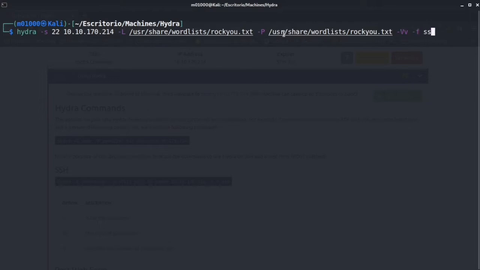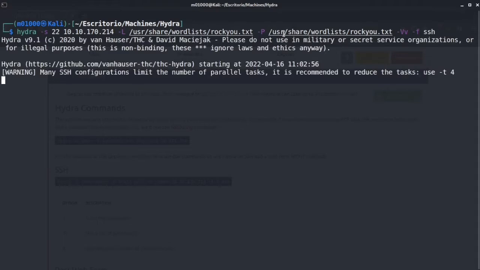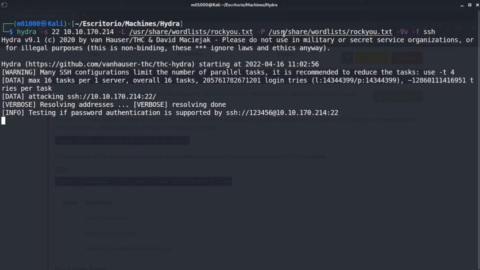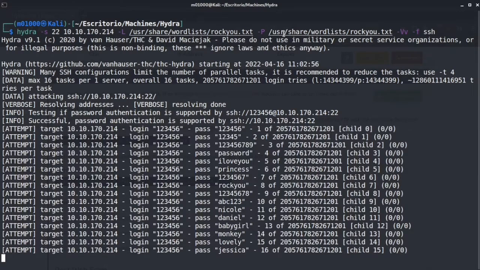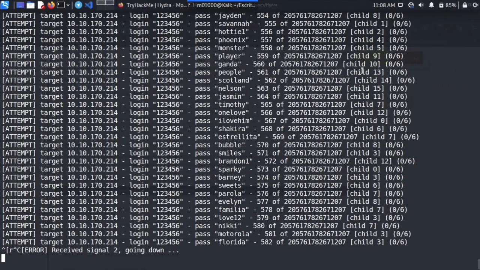We also use -F so that when it finds the password, Hydra stops automatically, and finally we put the name of the service, SSH. We hit enter and wait.